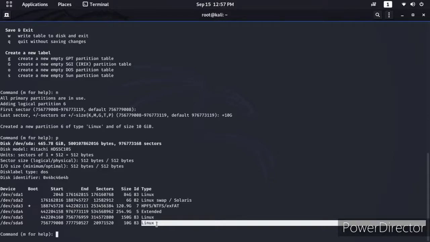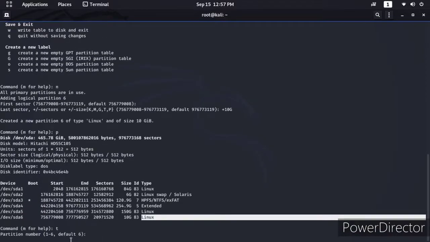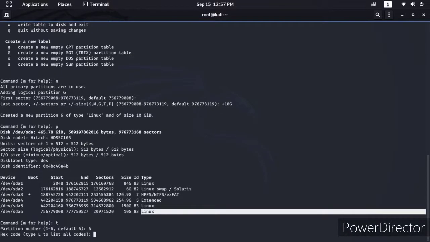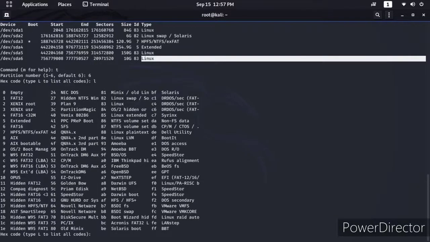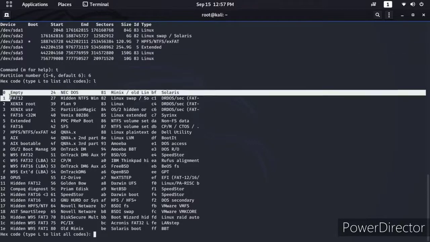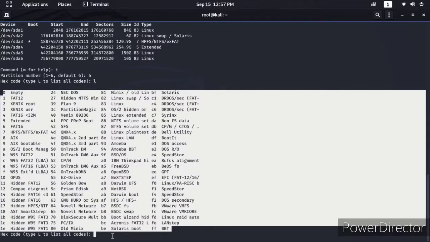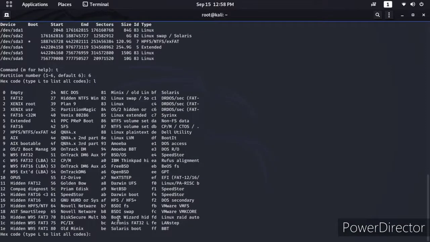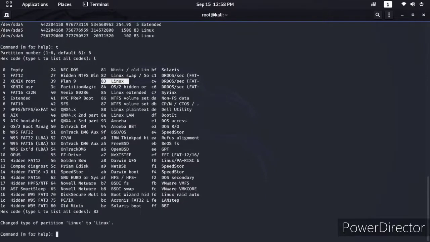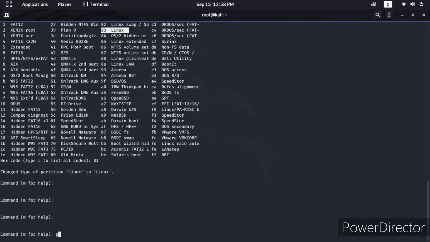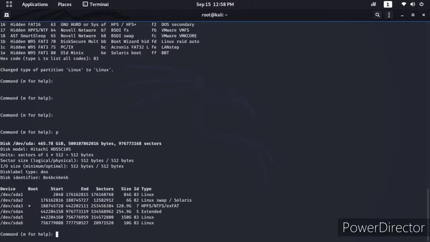But what is the type? You can change the type by pressing t, enter, and let's say partition 6. Then L to list all codes. Here you can set different types for different partitions. Now we choose our default type, that is 83 Linux. So press 83 and enter. It changed the type of partition from Linux to Linux, and then p. So now you know how to create a partition.